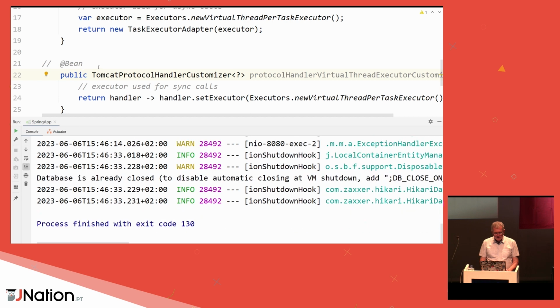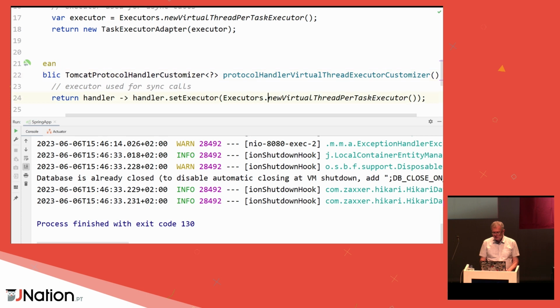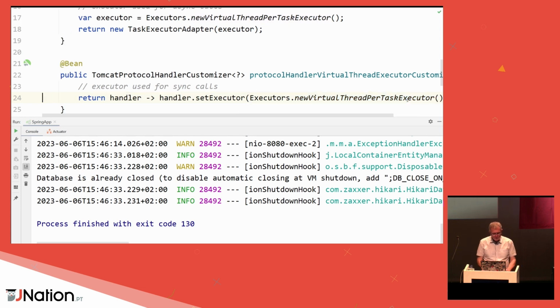Now if I stop this, uncomment this bean, so this factory method from the executors class is actually creating an executor service that is basically empty. There's no thread in it. And every time you submit a task to this executor service, it will create a virtual thread for you on the fly and let it die. It does not pool it, because you don't need that. So let me run this code again.